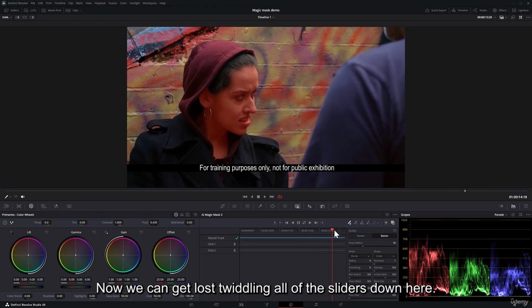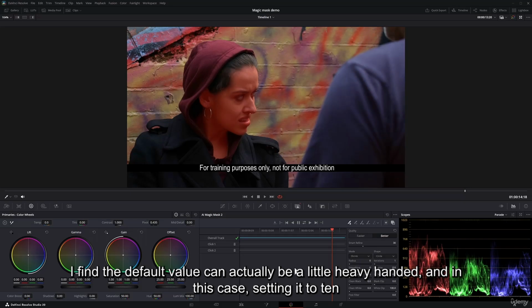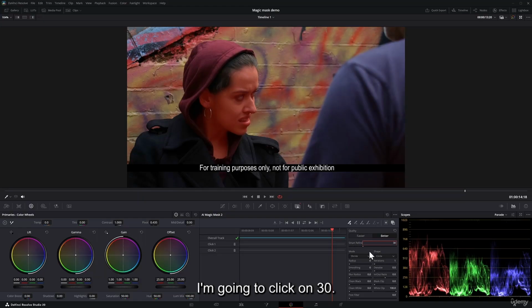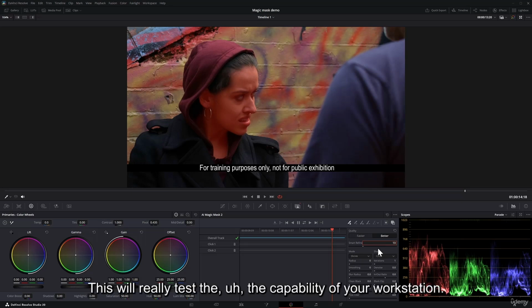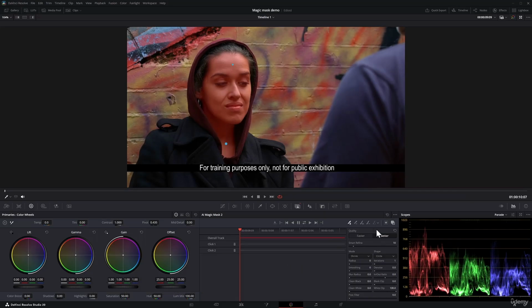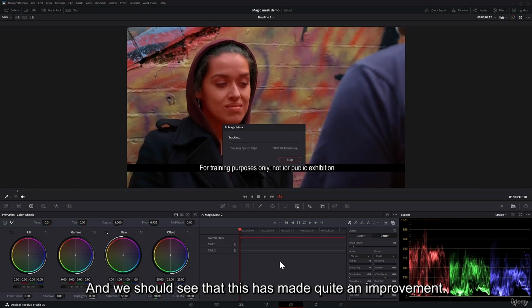Now, we can get lost twiddling all of the sliders down here, but what will make the biggest difference is Smart Refine. And in this case, we actually want to reduce it, not increase it. I find the default value can actually be a little heavy-handed, and in this case, setting it to 10 will go a long way. I'm not going to click and drag the slider because it will lag and jump all the way to one side. I'm going to double-click on 30 and type in 10. This will really test the capability of your workstation. Now, if we change Smart Refine, we have to track again, and we should see that this has made quite an improvement.